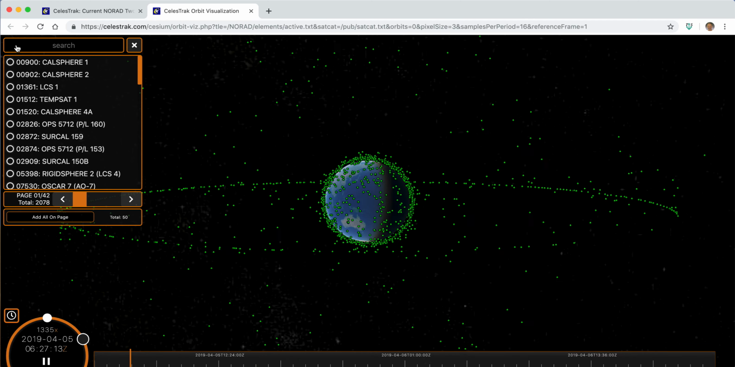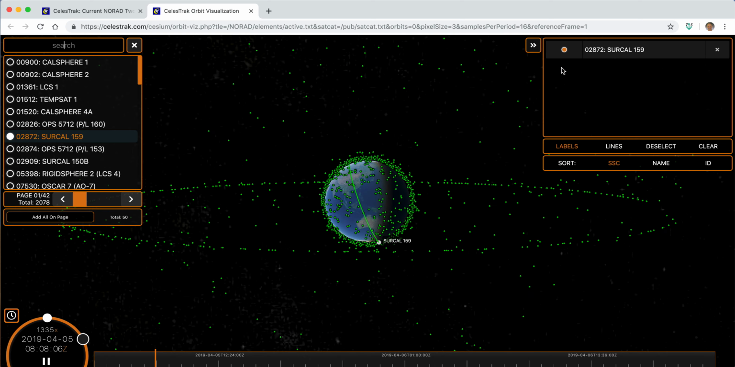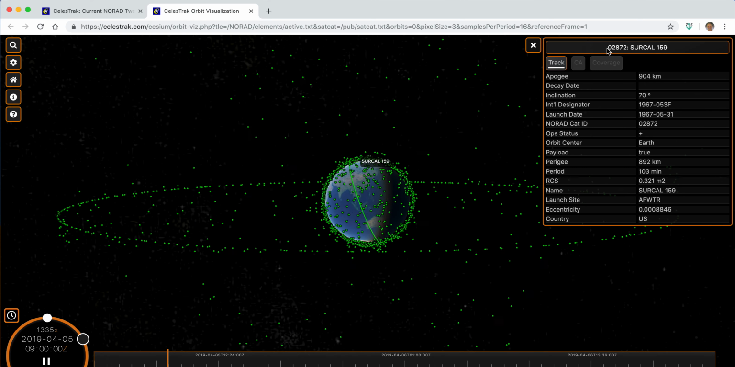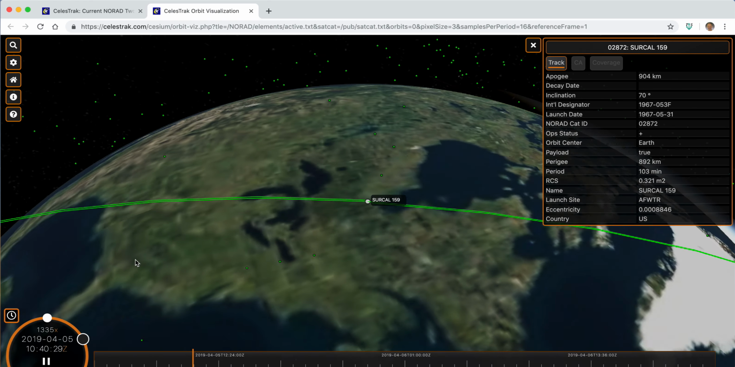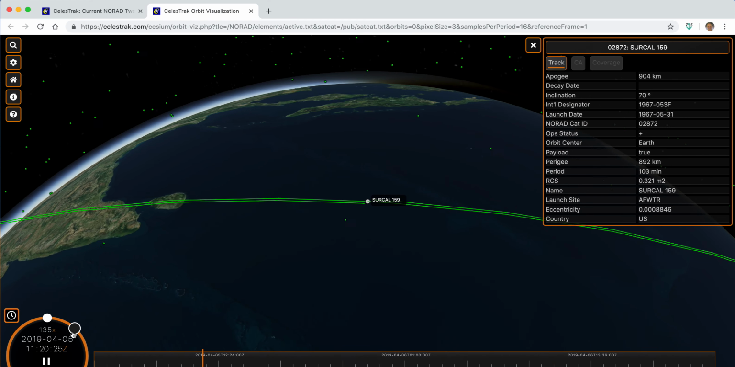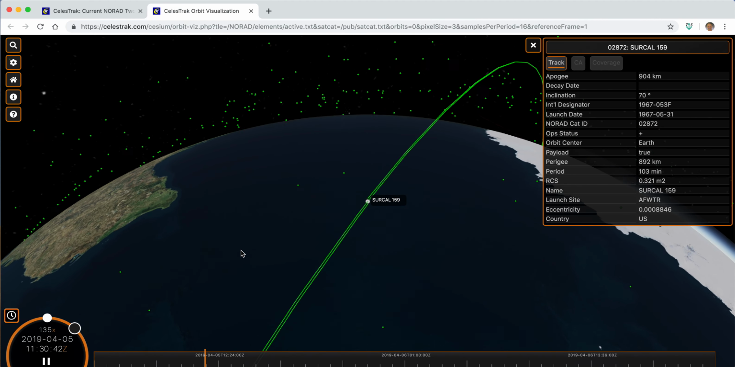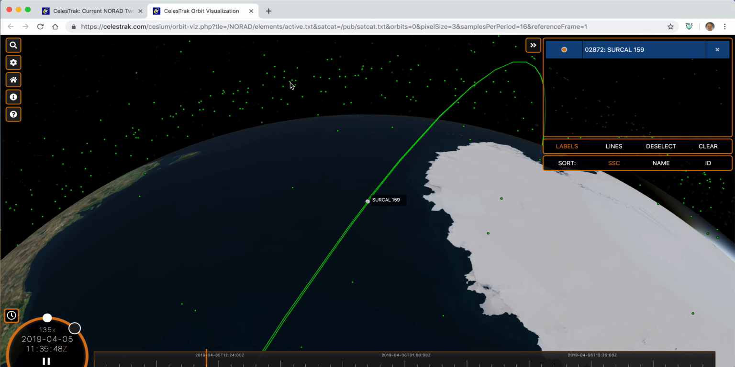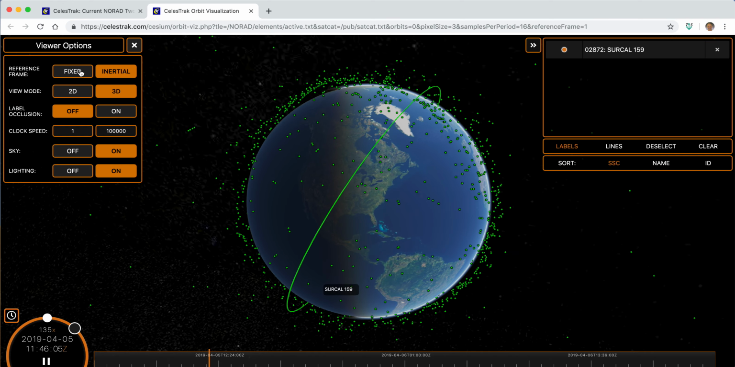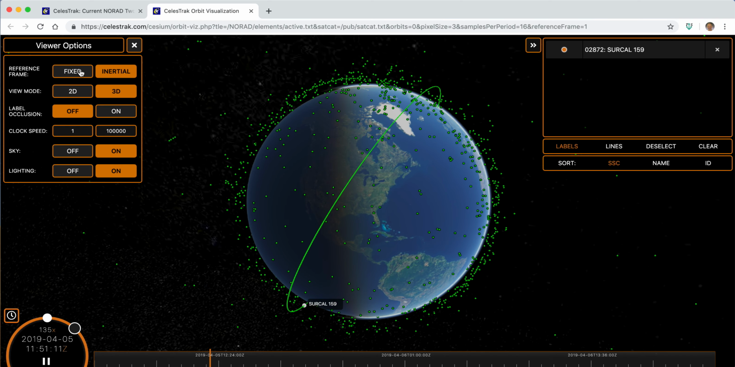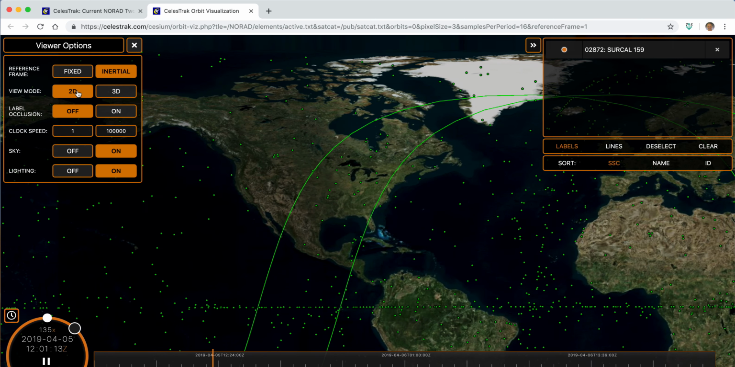We can do things like search for objects and select them here in the viewer. When they show up on the right side, we can click to find additional information, and we can actually go into a track mode with that particular satellite and see what things look like from its perspective. We can go back to the home view. We can change settings like Earth fixed to inertial, or even look at the scenario on a 2D globe.